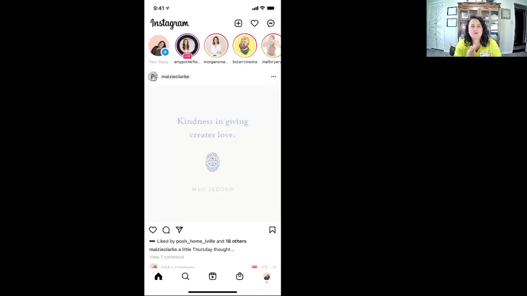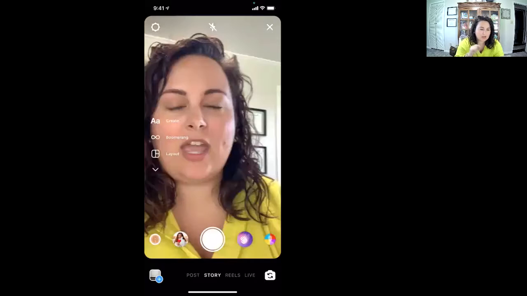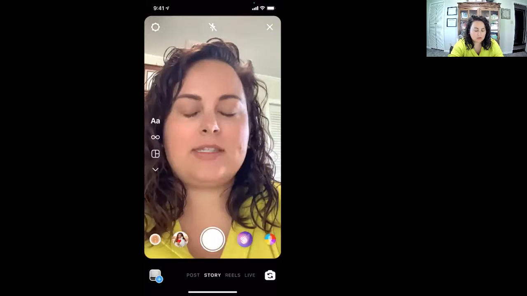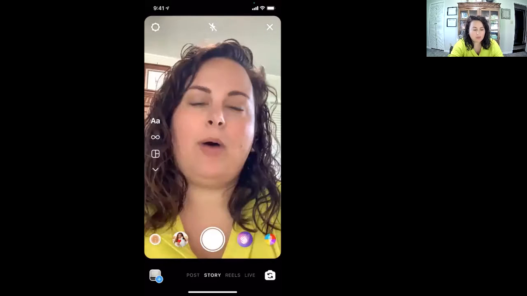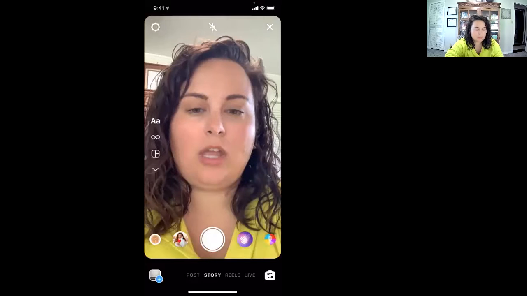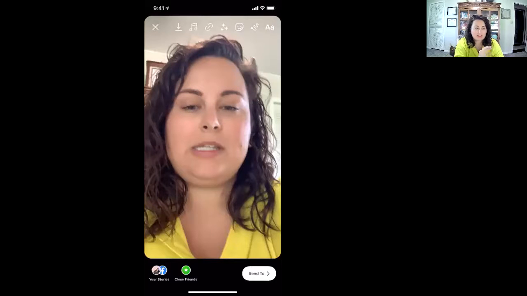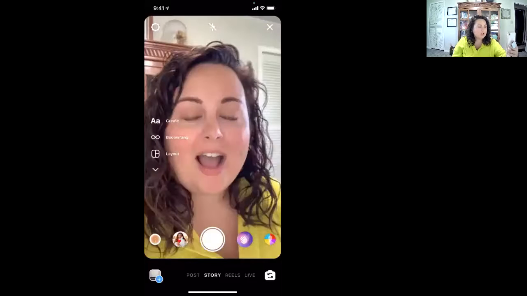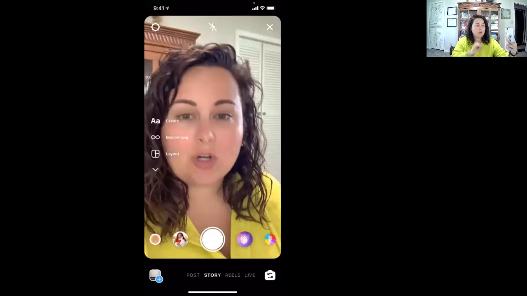So if you go to your Instagram app, you will see in the top left-hand corner, it says your story. There is my picture with the plus button. If we click that, that will open up a brand new window where we can create our own stories. I can hold on the white button at the bottom and it will record a video, or I can simply tap it and it will create a very lovely picture of me. So we're going to discard that, but I could record a video by just holding on the button.